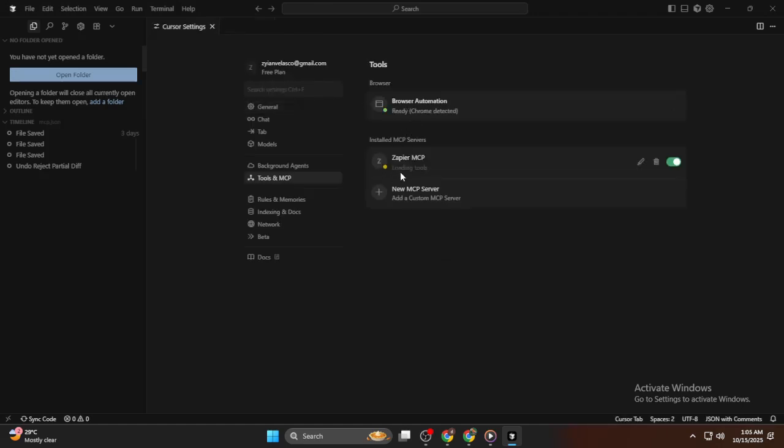And there you have it. You've successfully connected Cursor AI with your database, enabling it to analyze data, generate SQL queries, and even help debug your backend code faster and more efficiently.